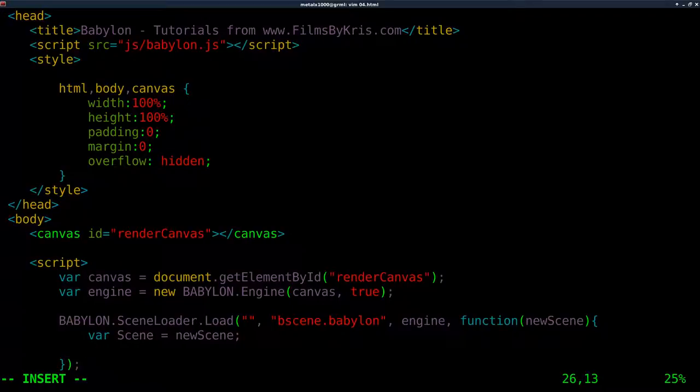Okay, so from here on out, anytime we want to call our scene, we'll call it scene with a capital S. That's just how I wrote it. You can write it with lowercase s. Just be consistent with whatever you do. But we're going to say scene.executeWhenReady. I'll give you one guess on what this does. Well, when the scene is ready, then execute this function.